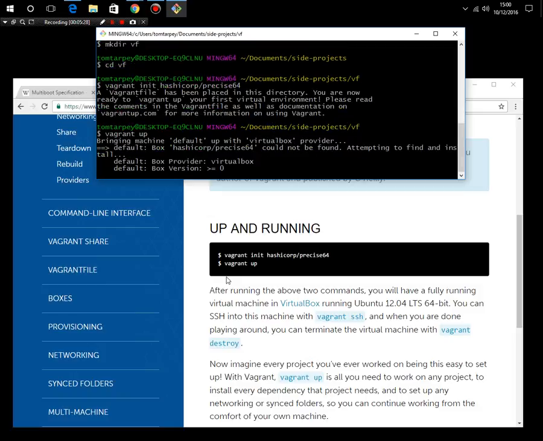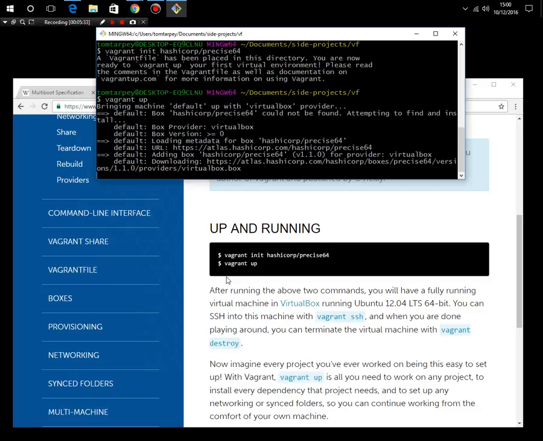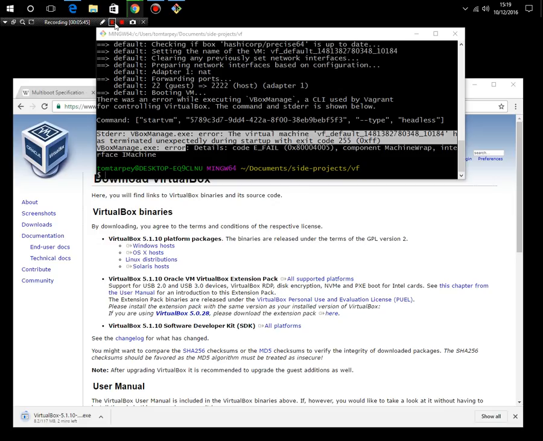There we go, it's doing it with the VirtualBox provider. Default box, VirtualBox, loading it up. Hopefully downloading the box. What I'm going to do is pause and let it download what it needs to download and see whether we get to a prompt again, so I'll see you in a second.